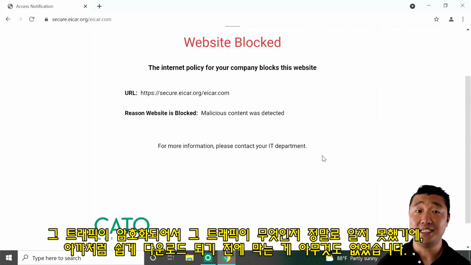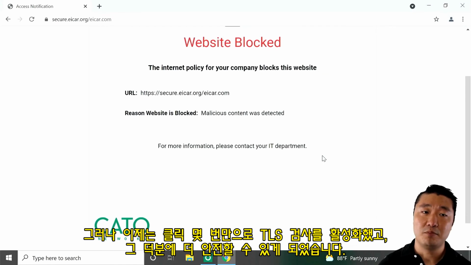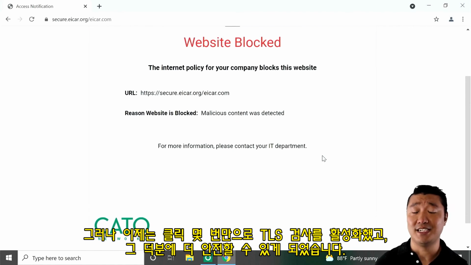So before it was easily downloaded, there was nothing blocking it because we really didn't have insight into what that traffic was because it was encrypted. But now with just a few clicks, we've enabled TLS inspection and are safer because of that.